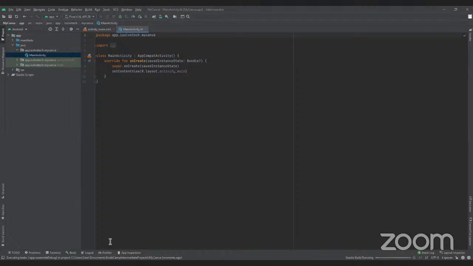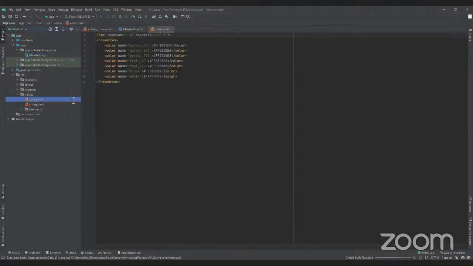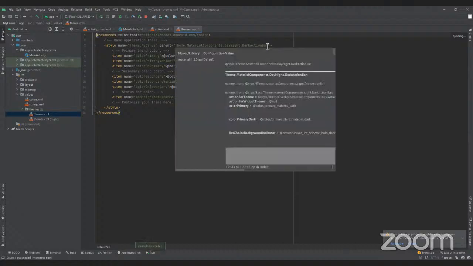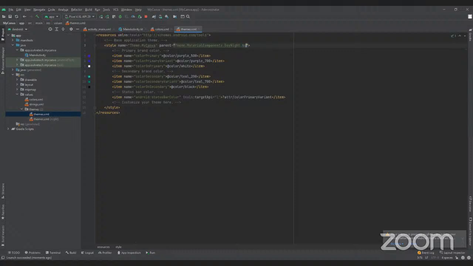Before that, let's set up a few things. We can just use the colors that we have, Purple 200, instead of having to change anything. The next thing I want to do is go to my themes. I do not need an action bar, so I'm going to change this to no action bar.